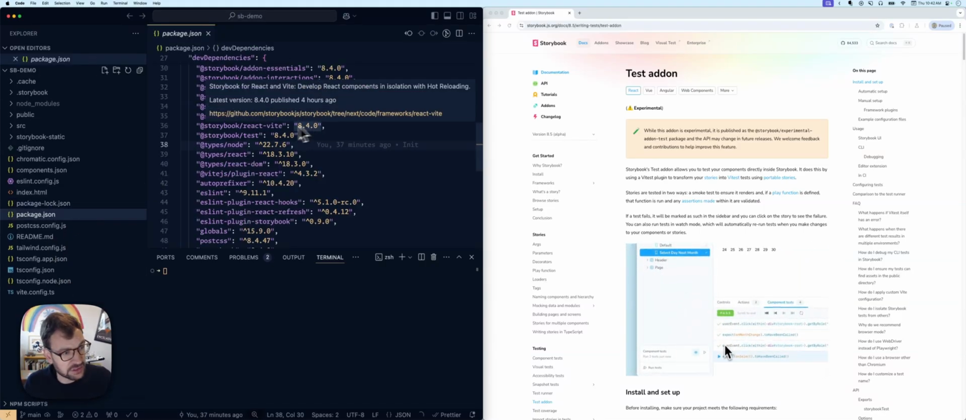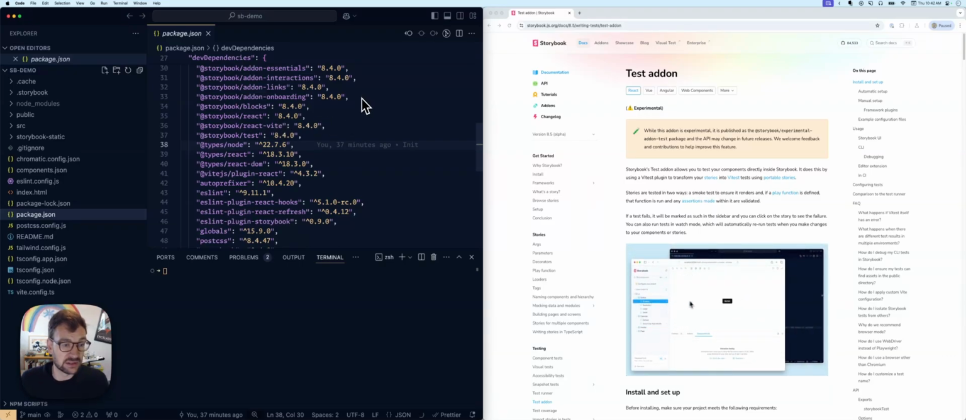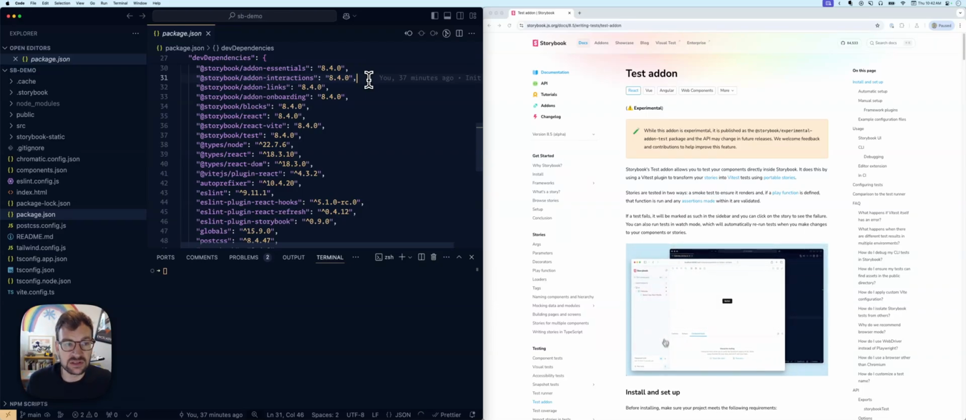So I've got a demo project here. It's built with React and Vite. So it's using the React Vite Storybook framework. And it is on Storybook 8.4. And 8.4 and newer are necessary to use the Storybook Test add-on.